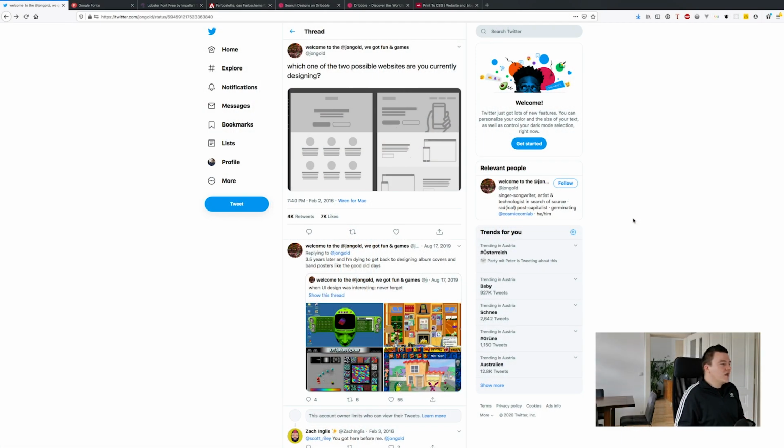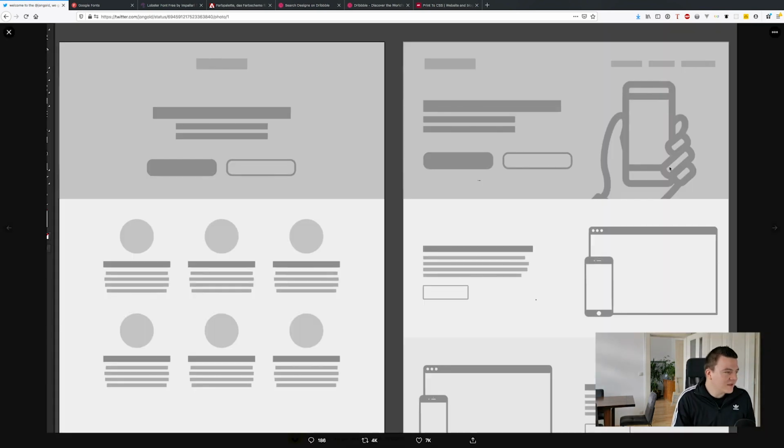There is this famous tweet by Jon Gold who wrote, "Which one of the two possible websites are you currently designing?" And you see this one design with the logo on the left side, a horizontal navigation on the right side, followed by a hero area with an image and some text, a call to action button, followed by several sections with 1 to 3 columns. This is how most websites look. And if you look at too many websites of other people, it might happen that you just create another clone of all the other websites.